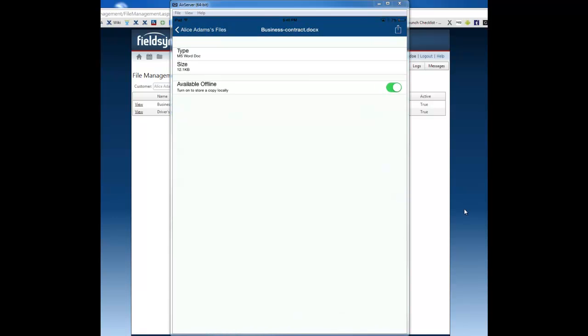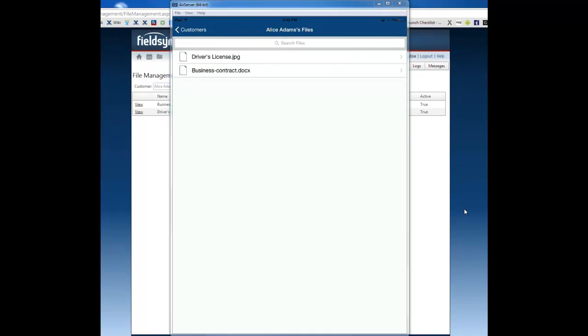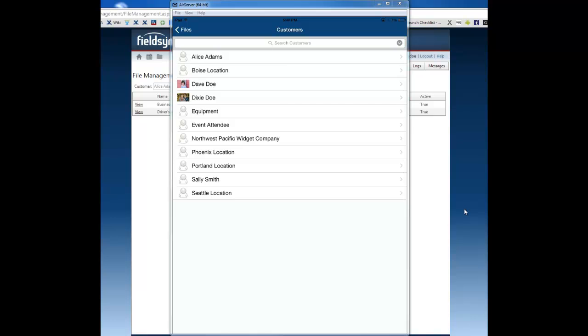Now keep in mind that you are leaving the FieldSync system to view these documents. So any visibility constraints or roles that we have in place within FieldSync do not necessarily apply on the mobile device. Now if we wanted to take a look at a PDF, let's come back.